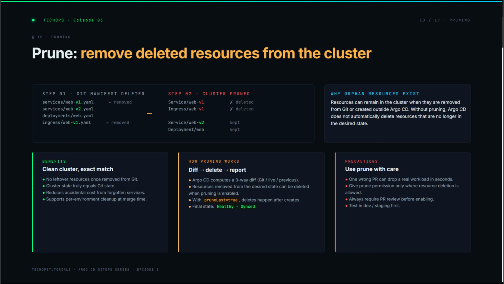You can also use prune last when you want pruning to happen after the other resources have been synchronized. So the key point is, pruning keeps the cluster clean by removing the resources that are no longer part of desired state in Git.